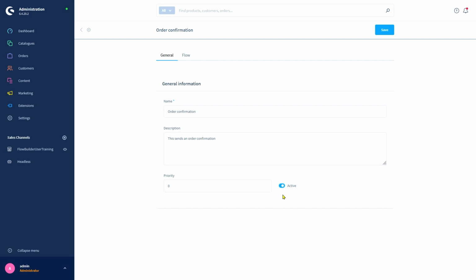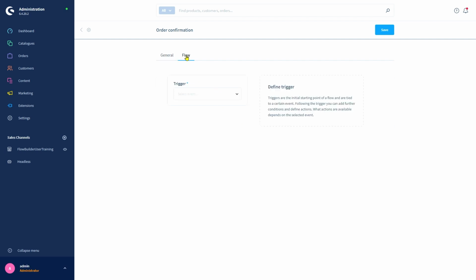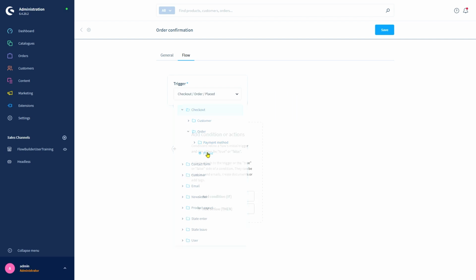Now that we got the general information covered, let's switch to the Flow tab. First off, we have to select a trigger. Which trigger should lead to the follow-up events we're about to define? As we're building a flow for an order confirmation, we want the trigger Order Placed. That trigger is located under Checkout, Order Placed. So let's select that.